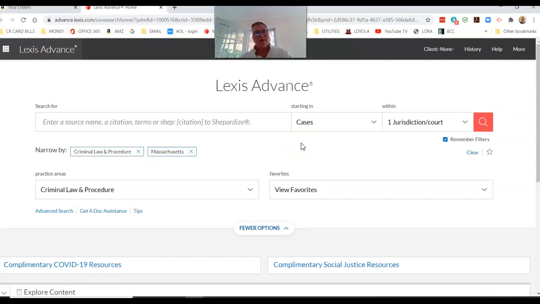So carrying on with our hypothetical exercise here, let's say that our boss is a local practitioner in Massachusetts. He asks us to find the elements of assault and battery. He wants us to find a recent state court case that defines what assault and battery is and what the government has to prove for assault and battery. Okay, so I'm going to ask you to do this. I just want to show you what happens here.